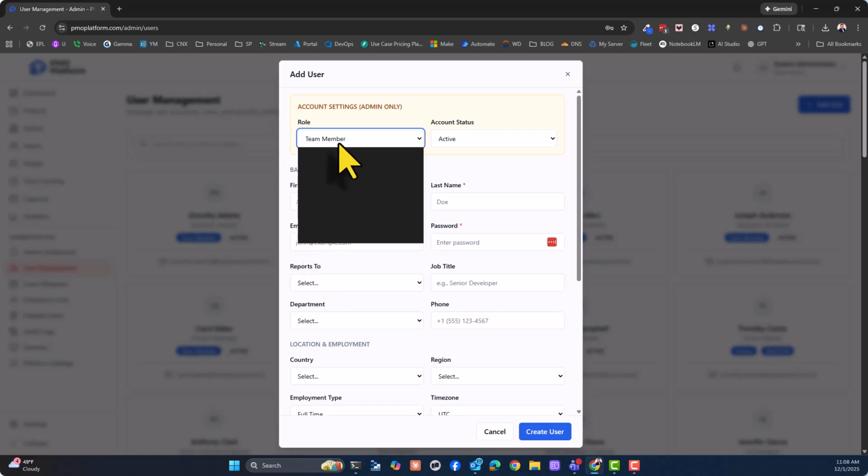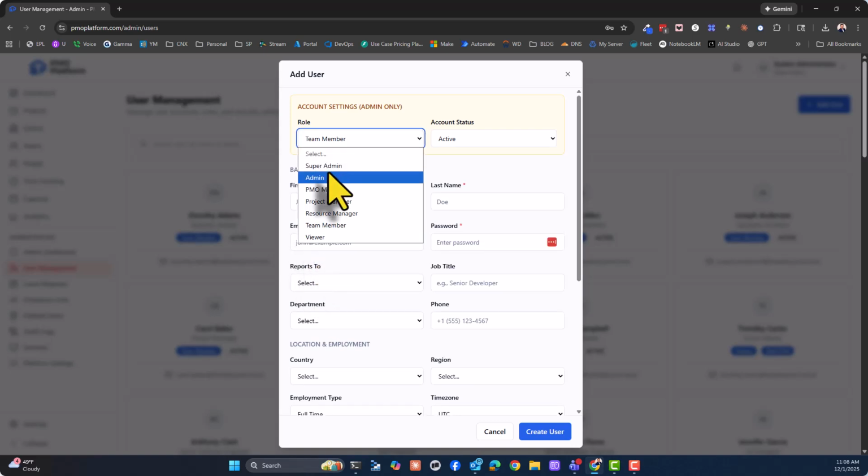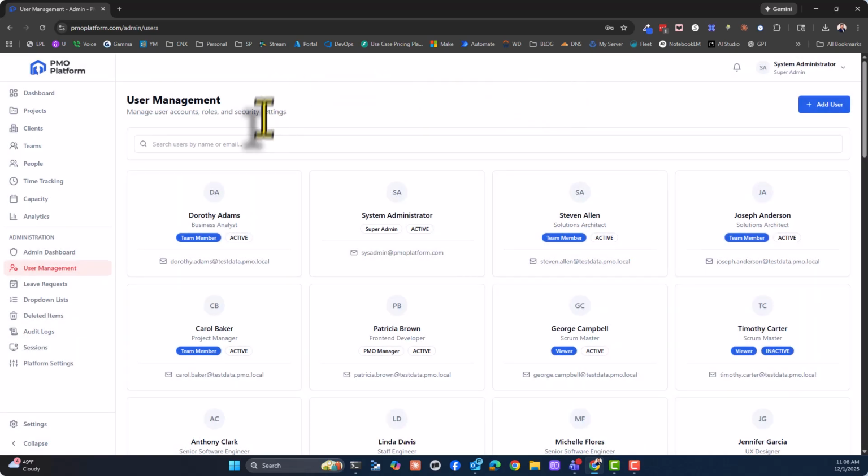And so right here are the roles, which is super admin and admin, PMO admin, project manager, resource manager, team member, and of course, viewer. So different rights for different users. We have comprehensive documentation all in GitHub for you. Make sure that you read all of that.